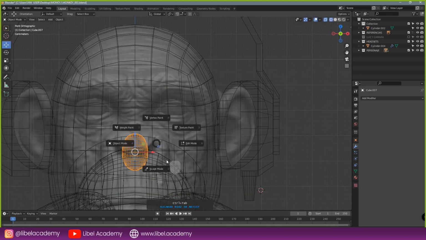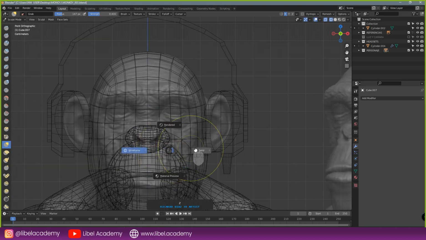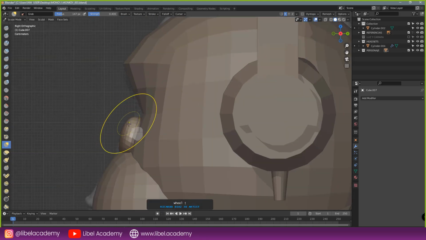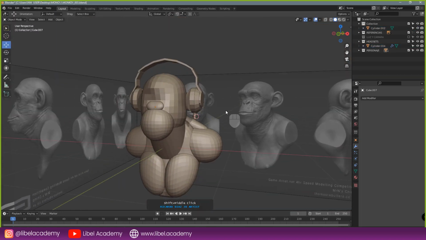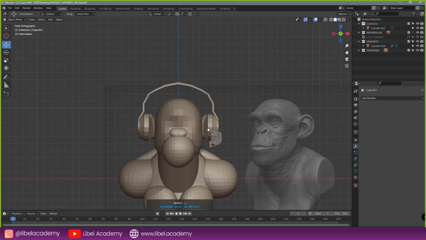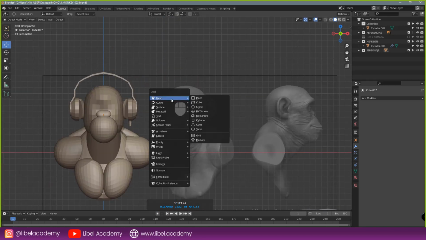I don't think this nose looks right. So I'm going to modify it a little bit to make it look better. Make it a little wider. We'll continue to modify it as we go. Now let's start working with the baseball cap.